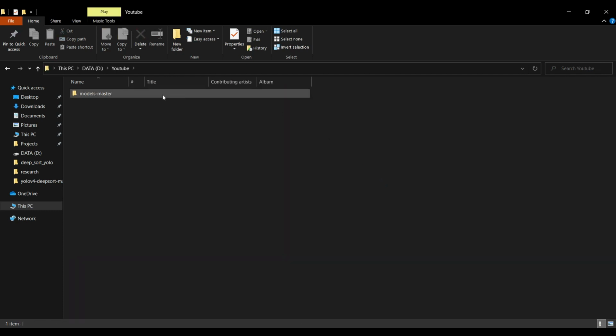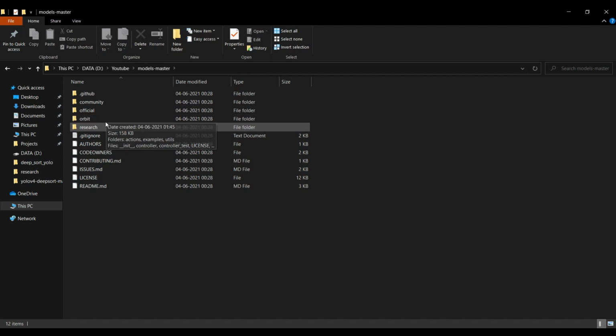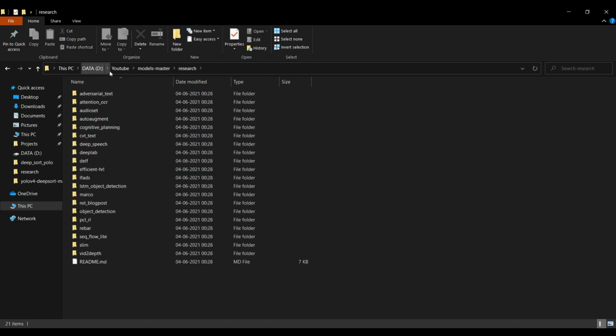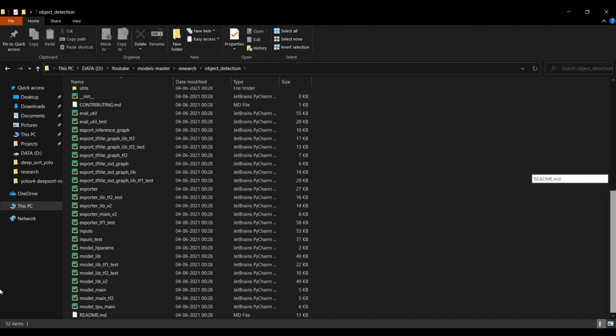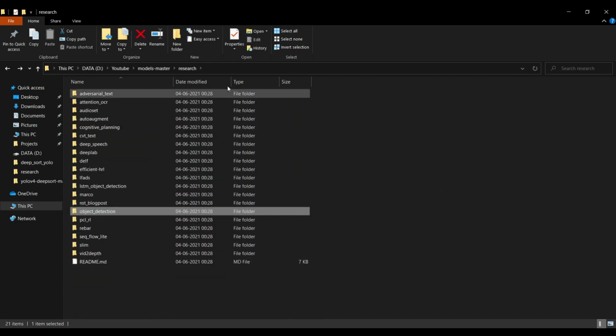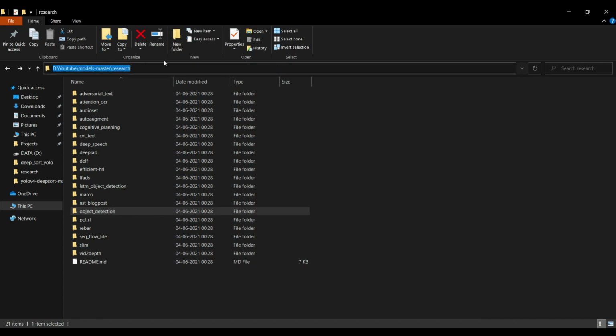Here we have models master and the research folder, and in research many researches are going on. This object detection is our folder. This is the object detection folder. So this research folder is gonna be our root folder, main directory. Okay, this research folder is gonna be our main directory, root folder.